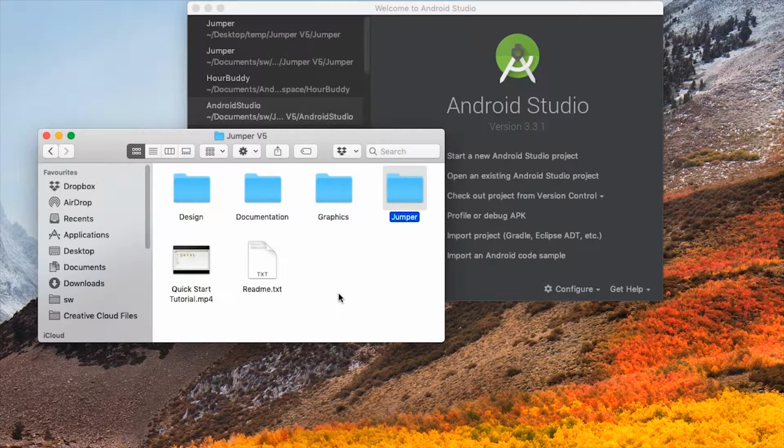In this short tutorial, I'm going to walk you through how to customize the Jumper game using Android Studio. I'm going to be explaining how to change the images, how to change some of the code to make the project more suitable for your business.